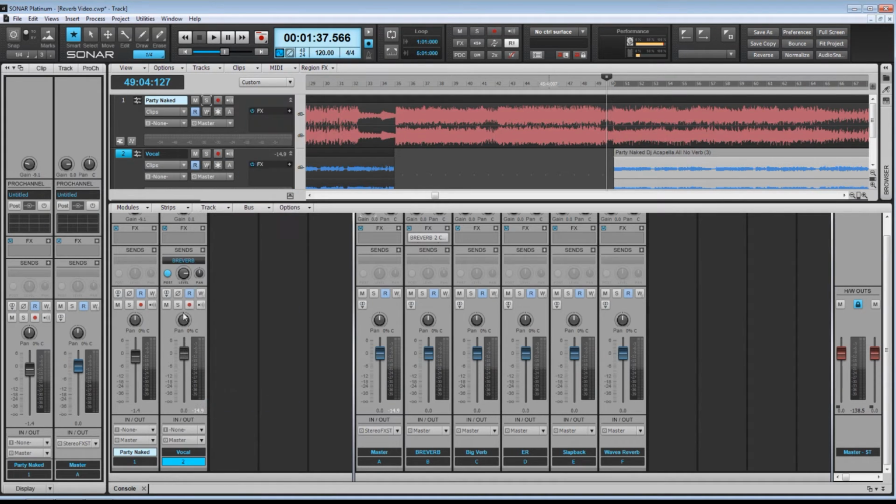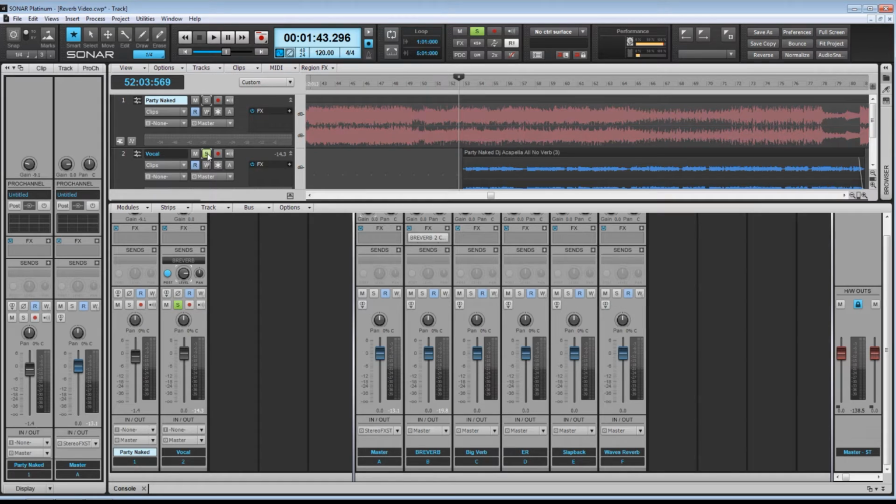So now this vocal is coming to the send and it's sending signal over to our Brie Verb, and then it's going to add reverb to this vocal. So you can engage it and disengage it right here on that little almost power button. So let's listen to the vocal dry.